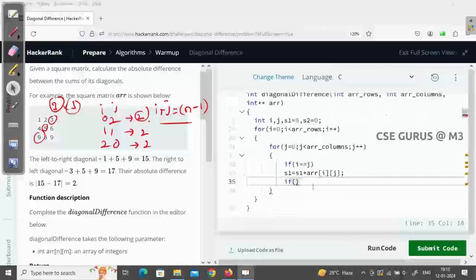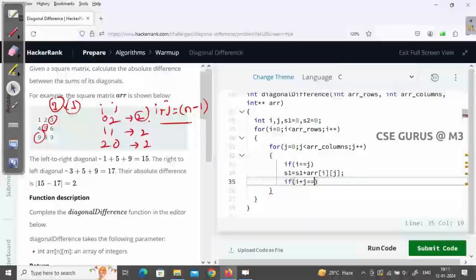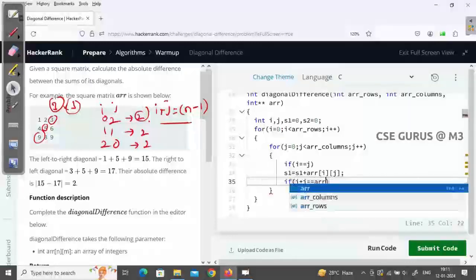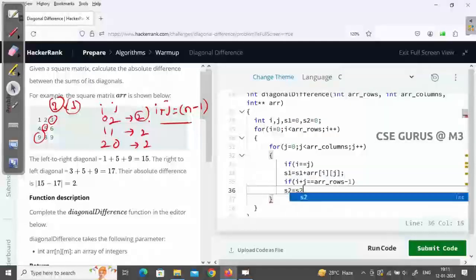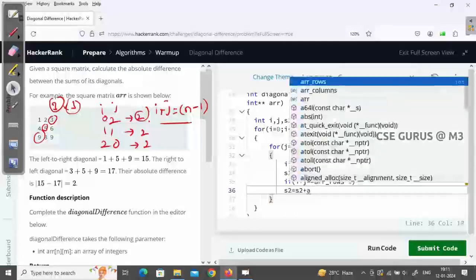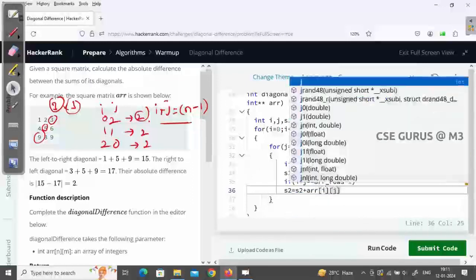So that's the condition I have to use here. For that I'll write it here. If I plus j double equals how many rows? If you clearly observe, arr rows or columns, both are equal, minus 1. So that means the condition which only takes the right diagonal elements, then only you have to store it in S2, which is arr of ij. So like this you have to make it.